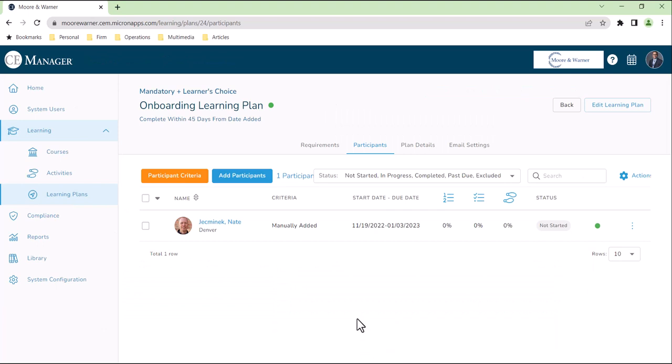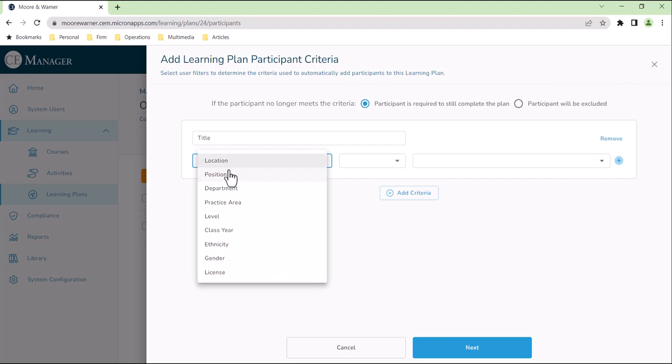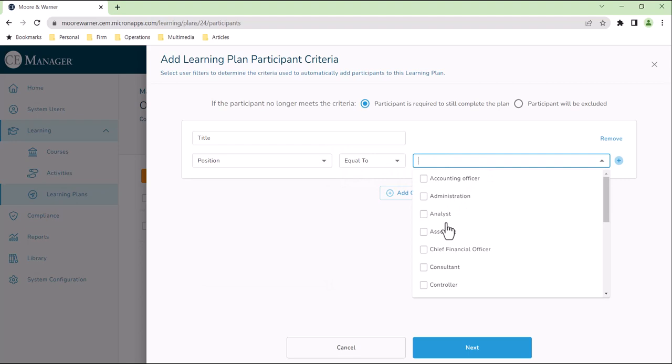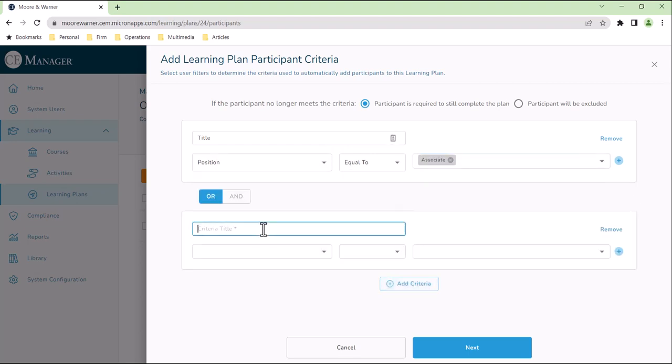Next, we have participant criteria. Here, when a person meets the criteria, he or she is automatically added to the learning plan. For our first criteria, we are going to say title, and translates to position. We're going to say equal to associates. Also, we are going to select those who have a New York law license.